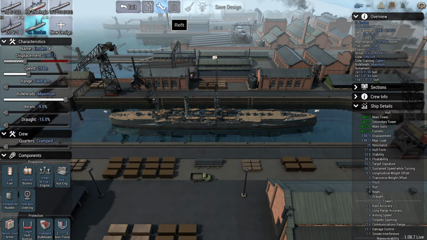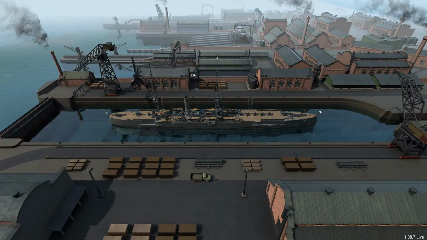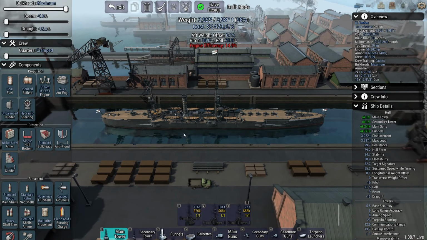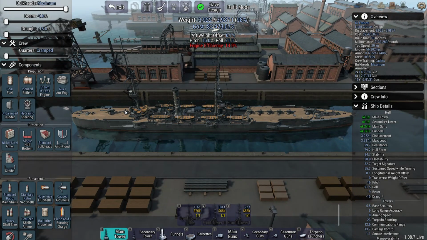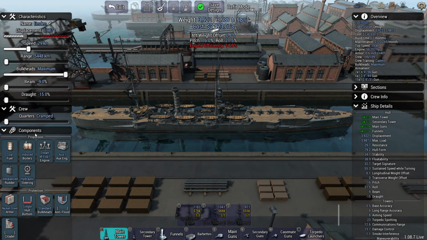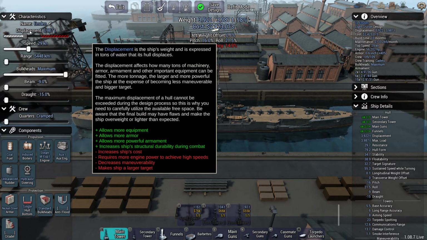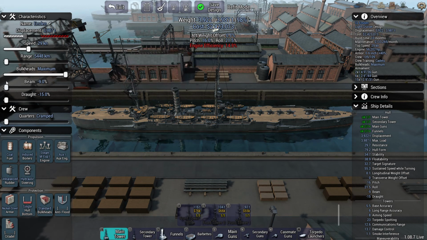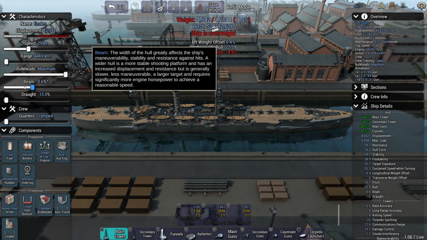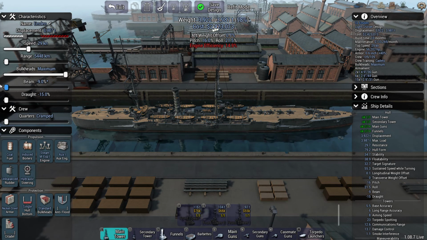Now you can click on this wrench icon. That will now let you edit the ship. So now you can edit anything you want on the ship. The only thing you can't edit is the displacement, so you can't increase the size of the ship, but you can even increase the beam, which is a bit strange. You would have thought that they would be locked as well, but they aren't.